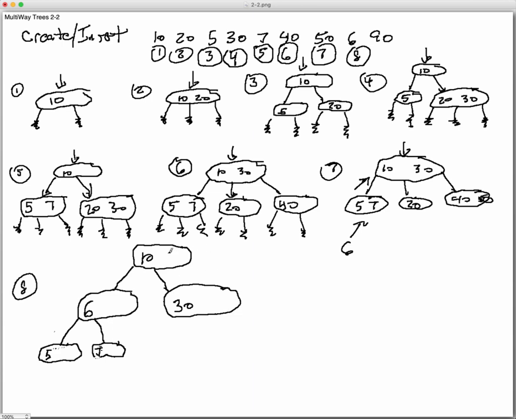Then, of course, what happens over here with the 30 is on the left side is my 20, and on my right side is my 40 and 50. That looks much better. And now, let's go to the very last step here, number 9.